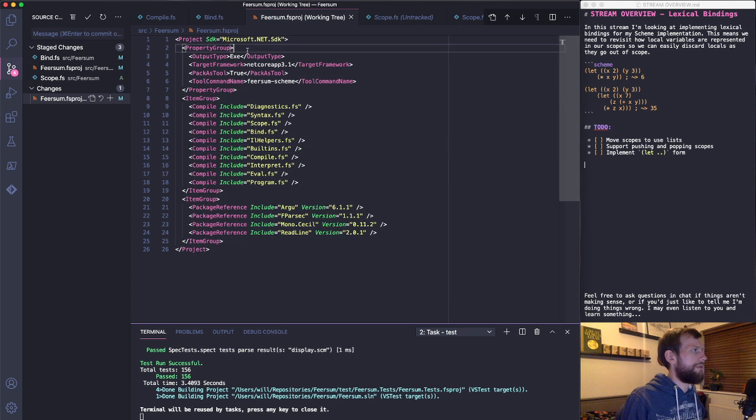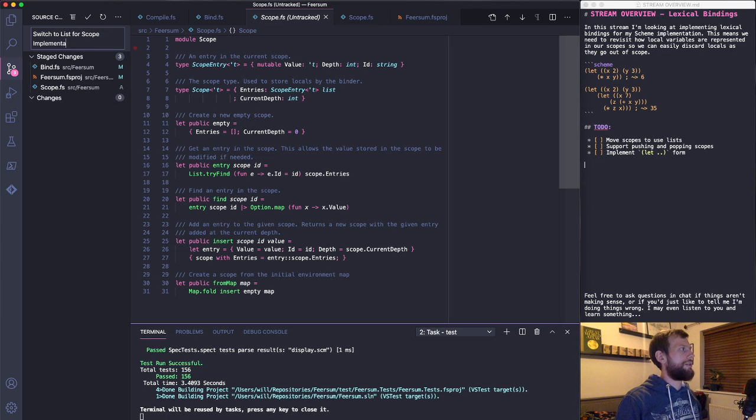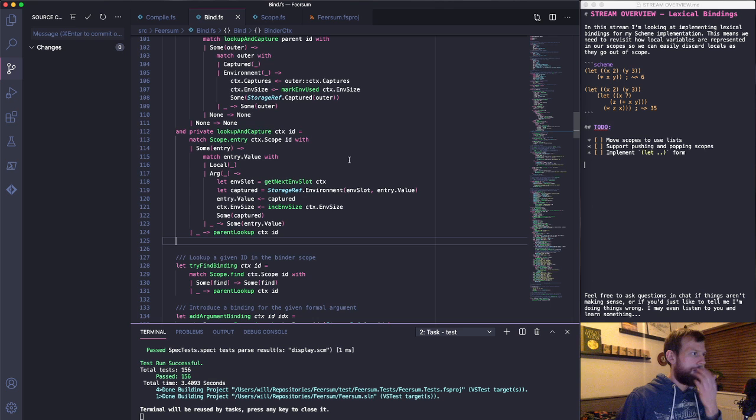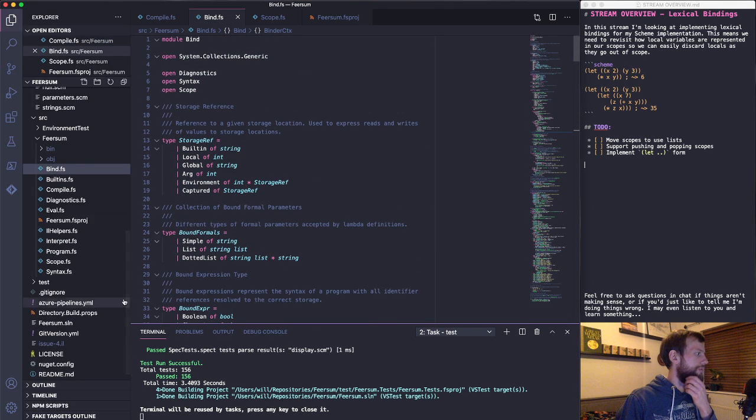And do you think there's anything that you need to do now? Nope. Switch to list for scope implementation. Scopes. So now we've got scopes. We could add some unit tests for the scopes, but I'll not bore any of you with that.